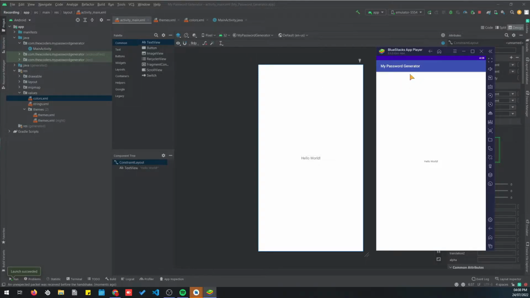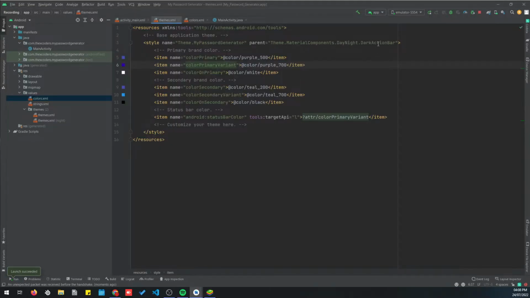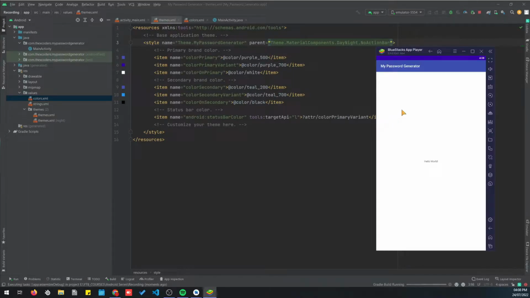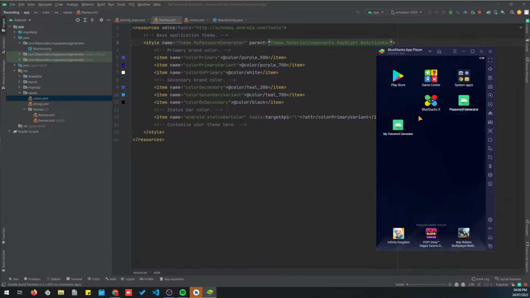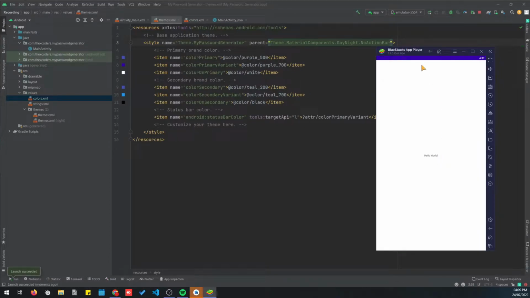The second thing to do is to remove this top action bar. We can do it in themes. Instead of having a dark action bar, we can type no action bar, save it, and rerun. So here the action bar has disappeared.